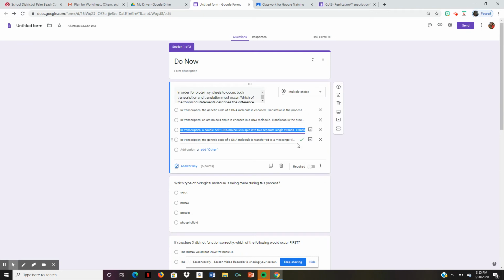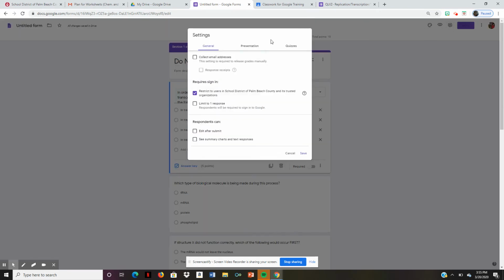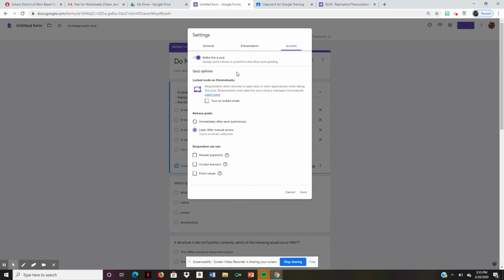You can also see when I click on it, this shows that that was the correct answer. It also shows the amount of points. So to actually make it into a quiz, over here are the settings. And because I already imported it, those quiz settings are already turned on. If I had not imported that, this would not be on automatically. And you would actually have to turn it on, essentially to make it a quiz, to allow you the option for putting in points and selecting a correct answer.